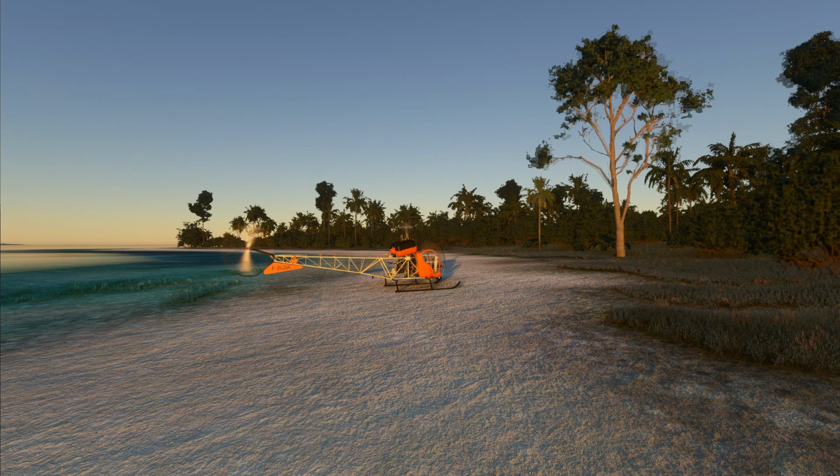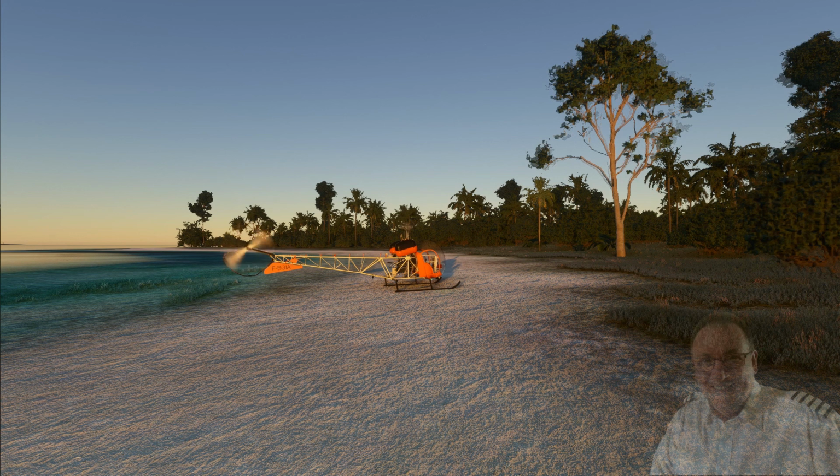But would I recommend this? Yes, absolutely, especially for the amount of scenery you get in it. It's huge. So thanks again to FSDG for providing us with yet another wonderful paradise.